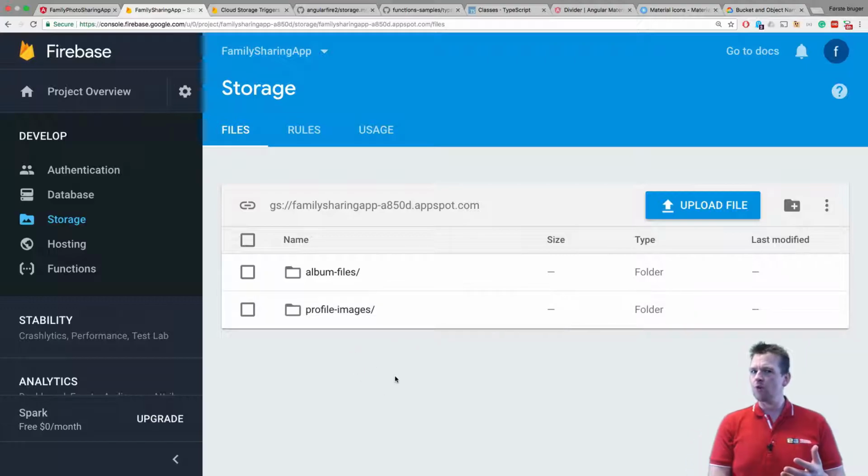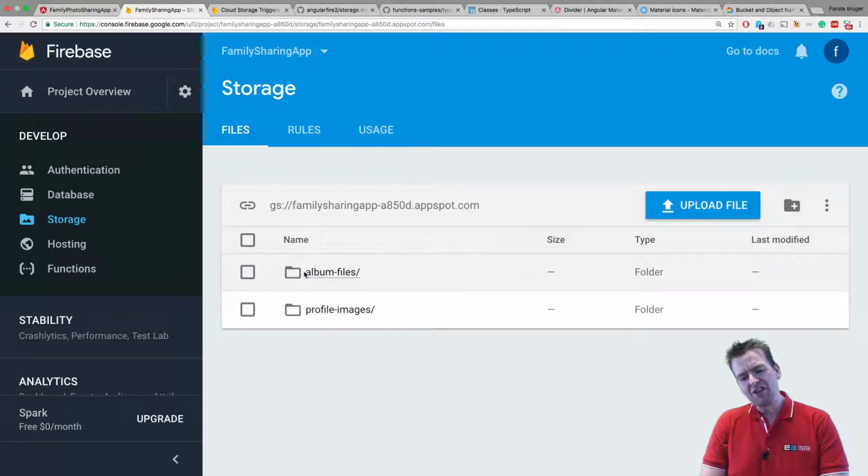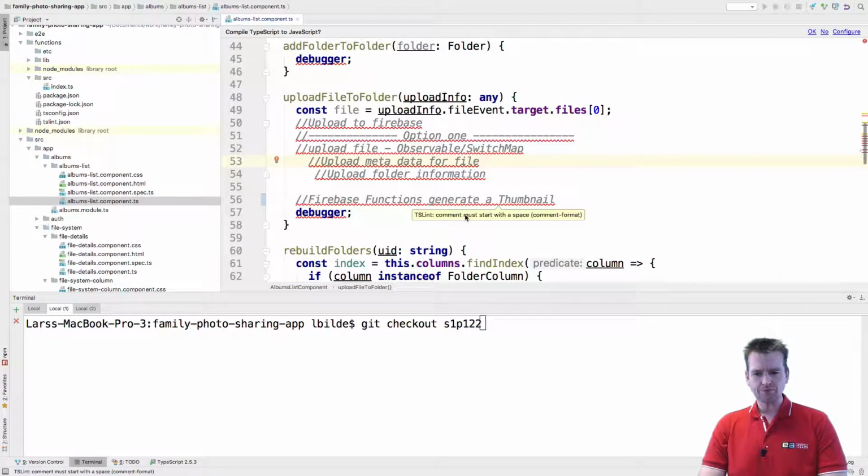I don't want that anymore, because whenever I save something to a profile image, I don't want a thumbnail. I don't need that. I want a thumbnail for the albums files. So what we're going to try and do as the final thing this lesson is try to listen for the albums files. So if it's in this folder, then I want to generate a thumbnail. Let's try and do that.